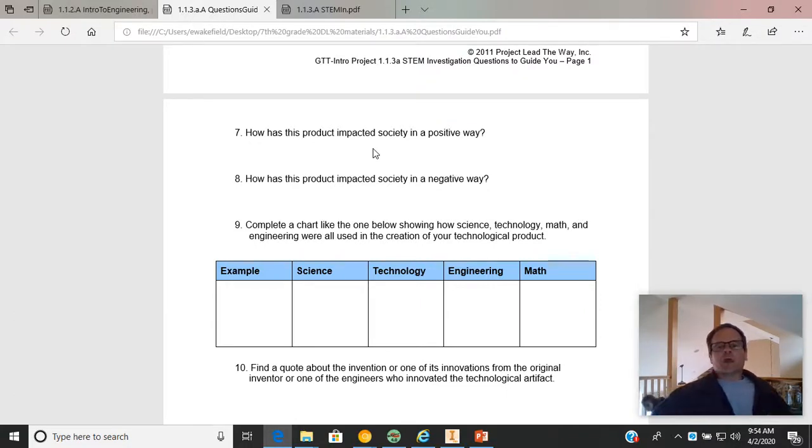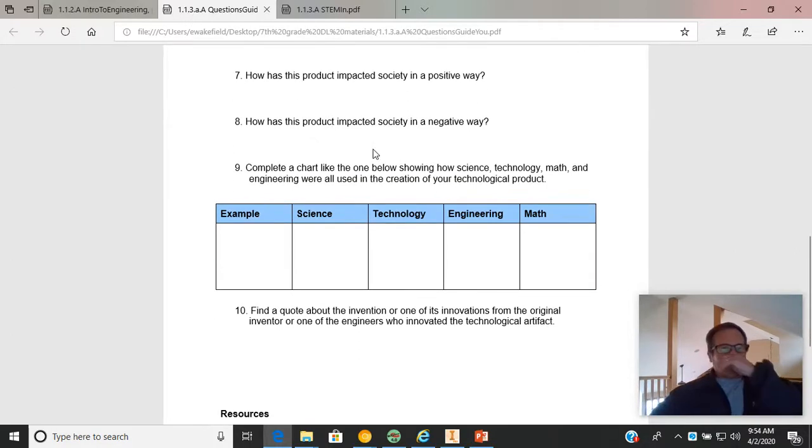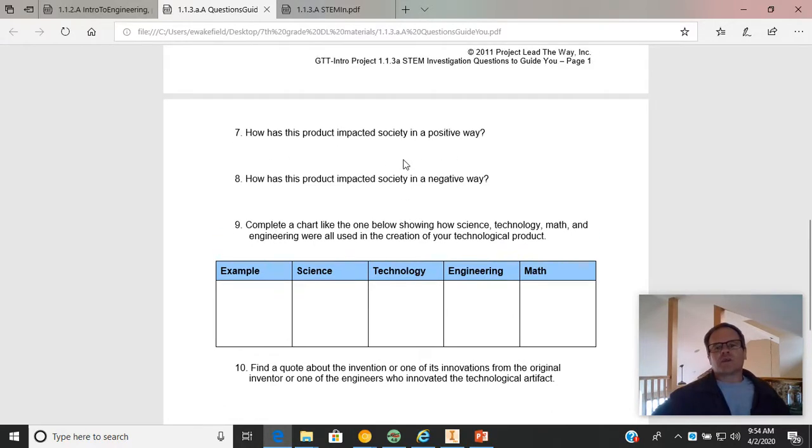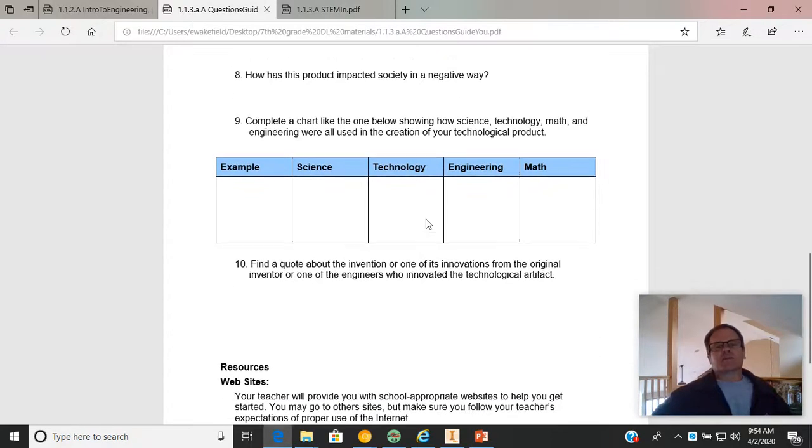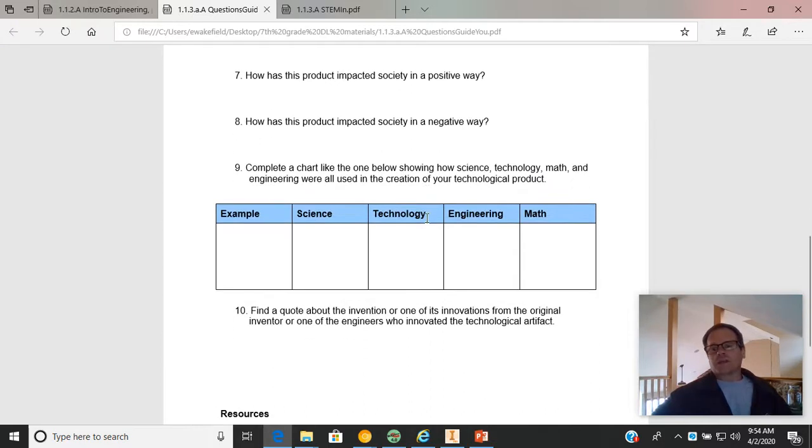A lot of times kids will say, I can't find anything negative about my product. But you usually can. If you really think it through, you can usually find something. iPhone, there's a lot of things you can come up with for negatives, but some things are pretty positive and maybe haven't had a huge impact on society, but I bet you can find something. Like I said, the Model T, it was great for society, but what do automobiles do? They add to our carbon footprint, right?